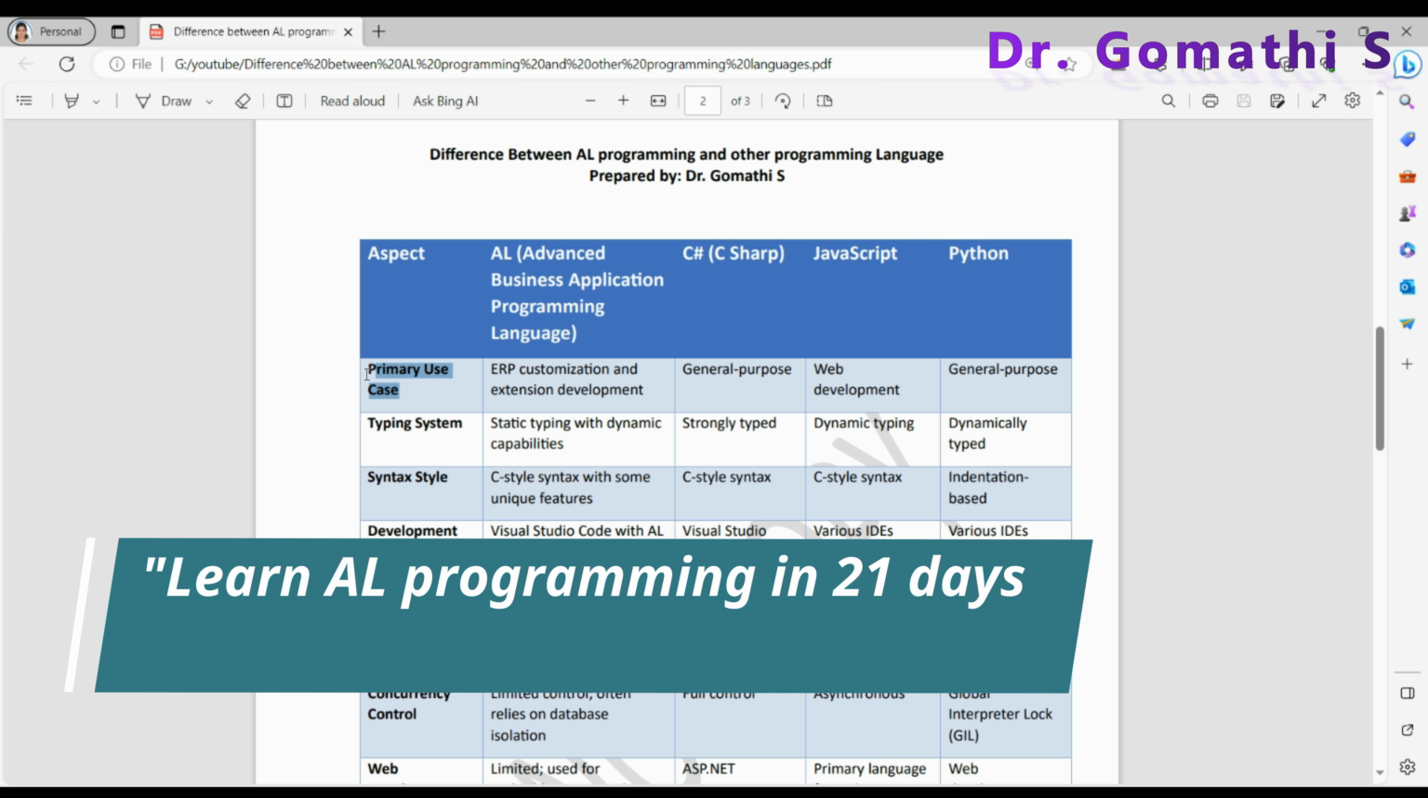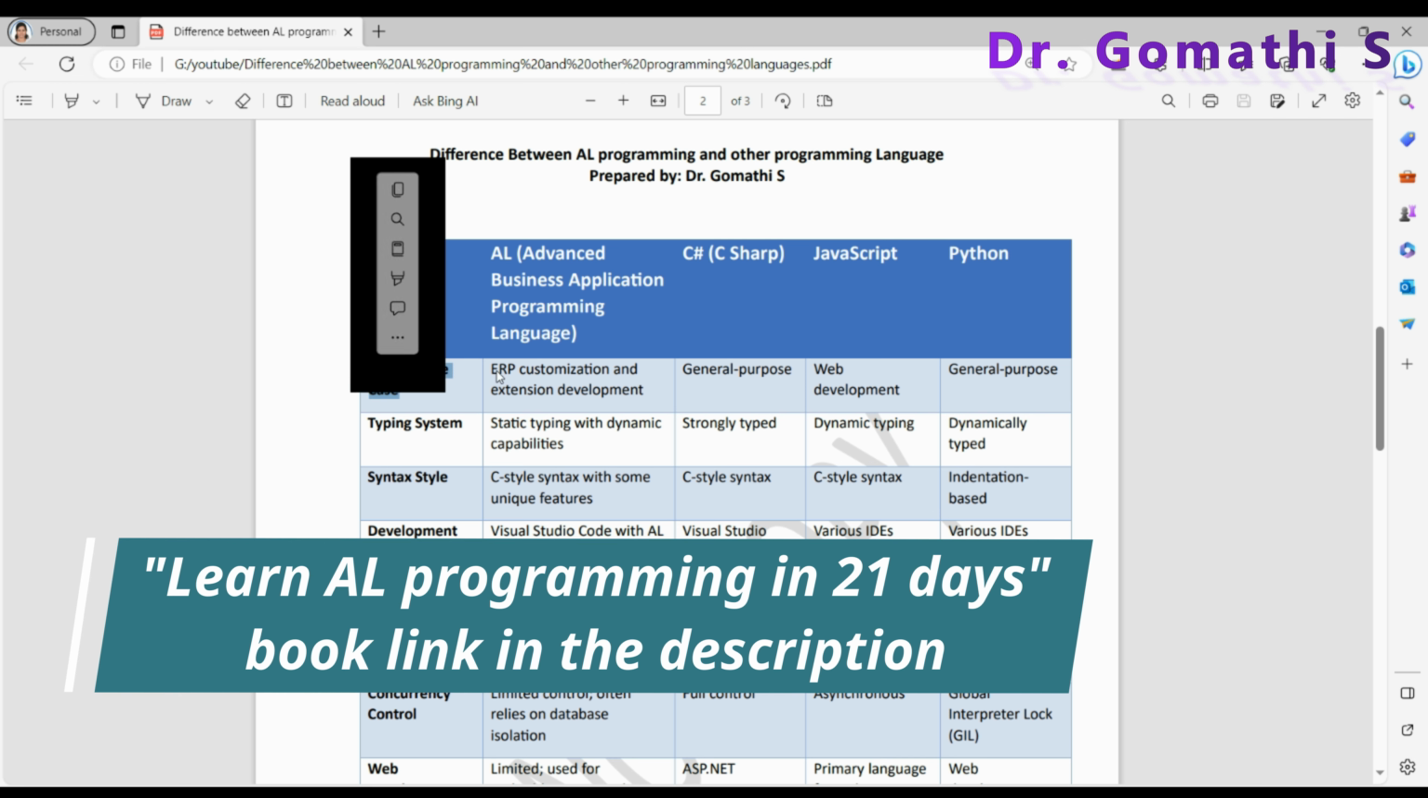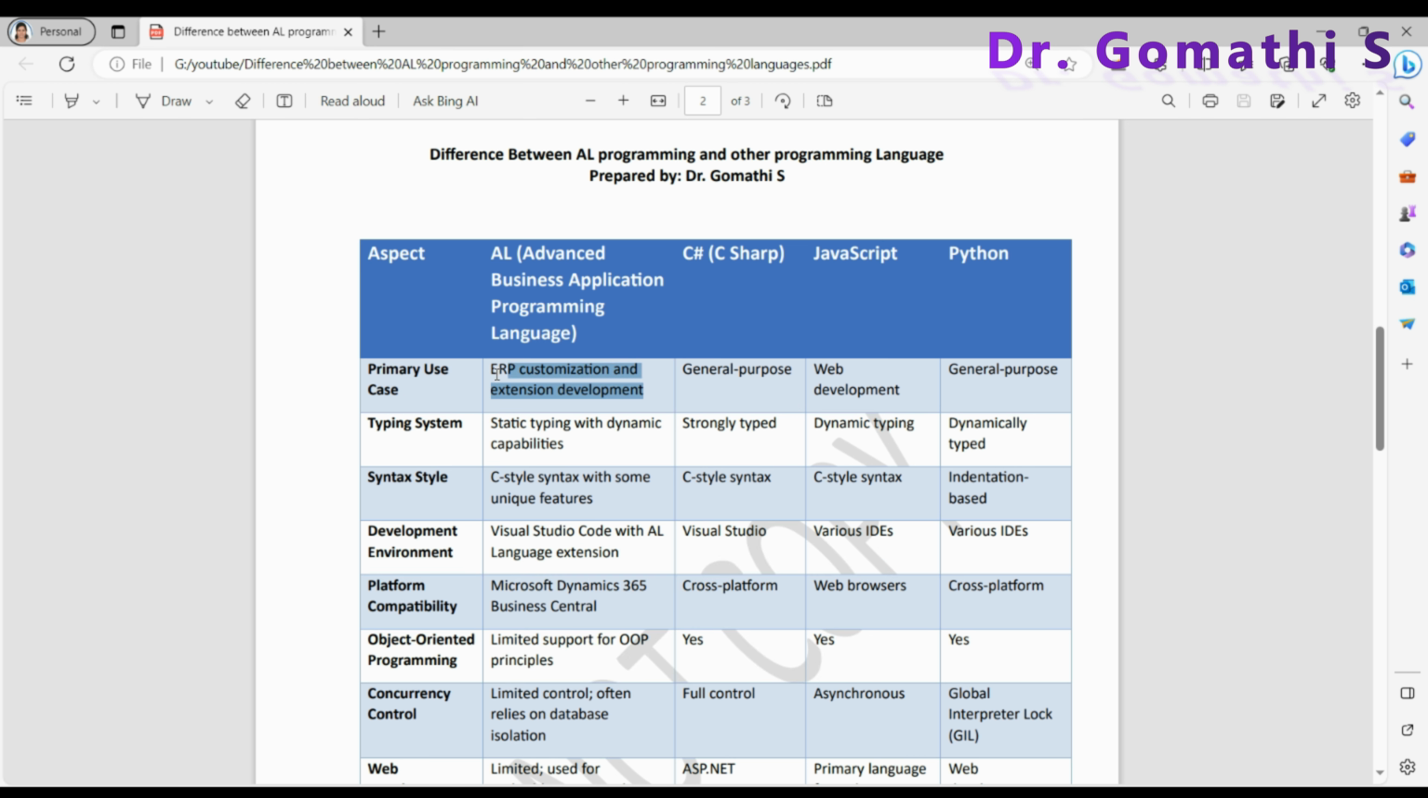So, what is the primary use case of AL programming? It is ERP customization and extension development. This AL programming is specifically designed only for the Business Central, which is designed, developed, and given to us by Microsoft. Whereas C Sharp is a general purpose coding language, JavaScript is specifically used for web development, and Python is a general purpose. So, general purpose means you can use it for any purpose. Whereas AL, that is Application Programming Language, is specifically meant for ERP, Business Central ERP.